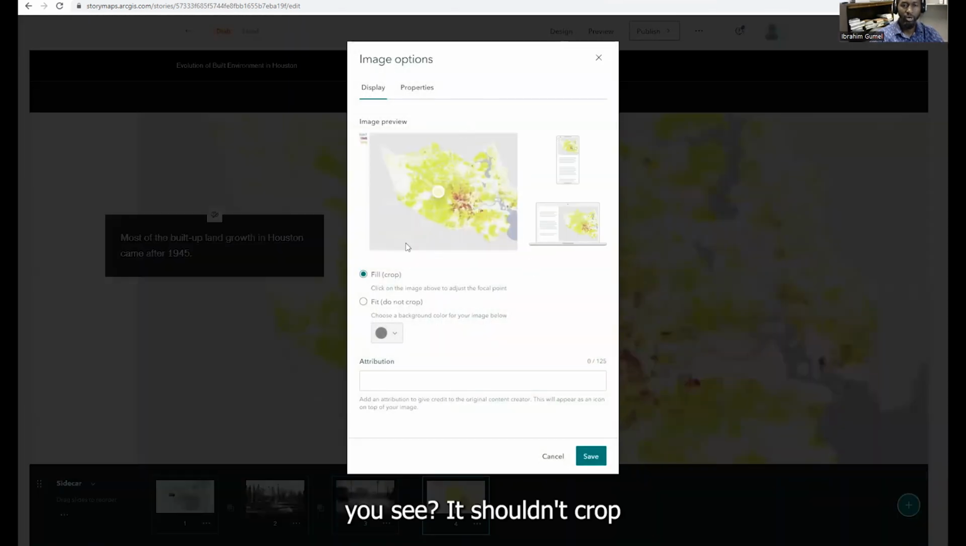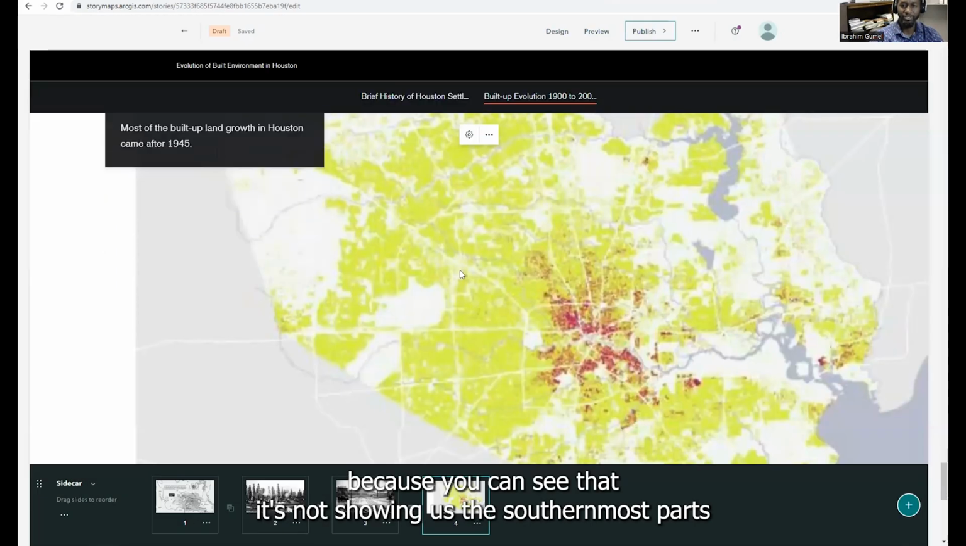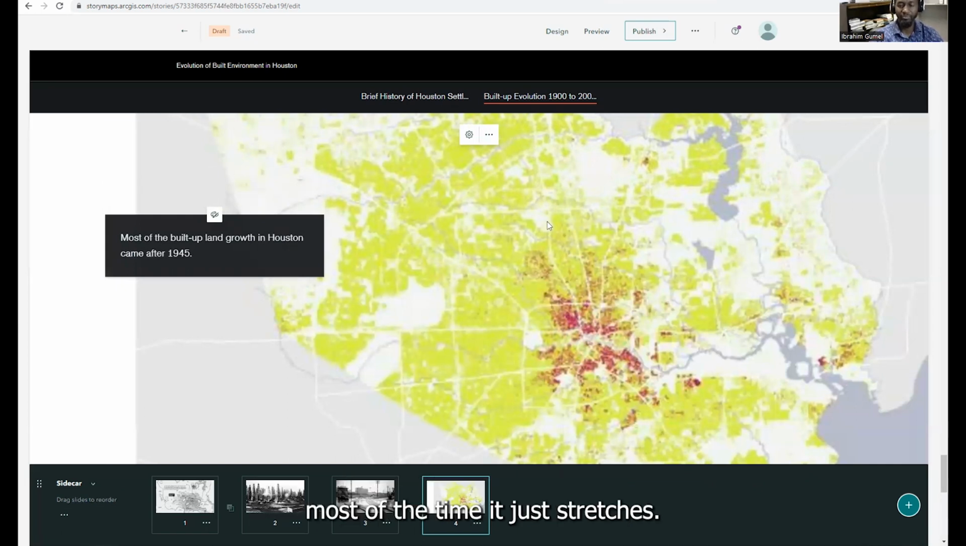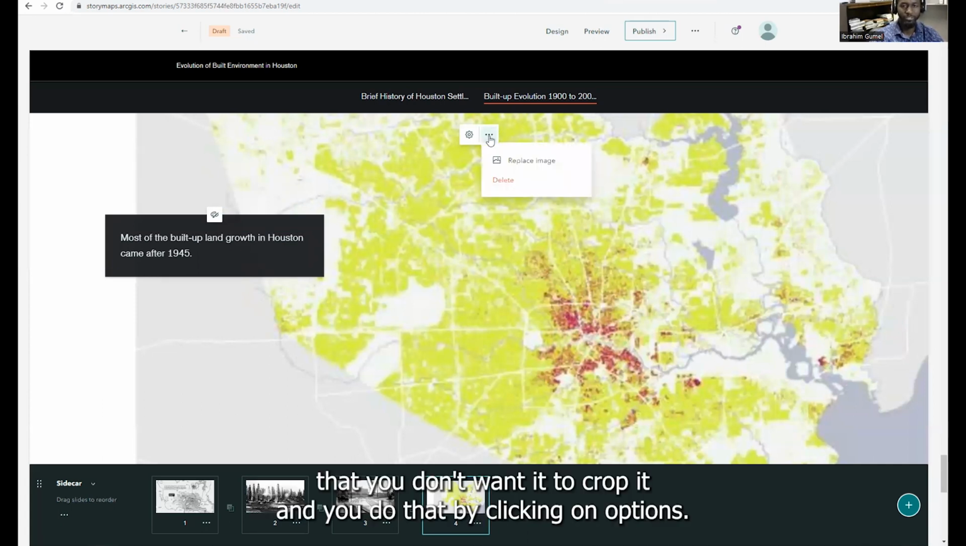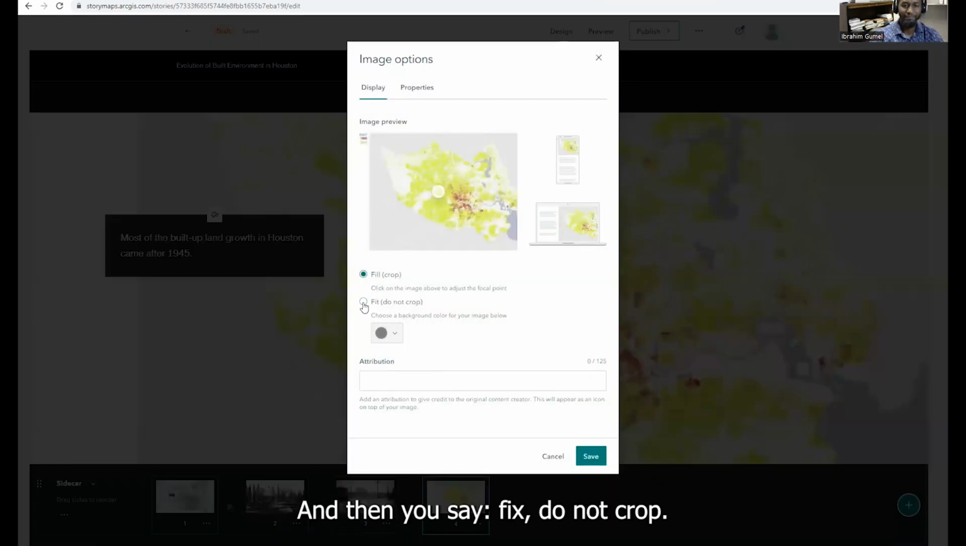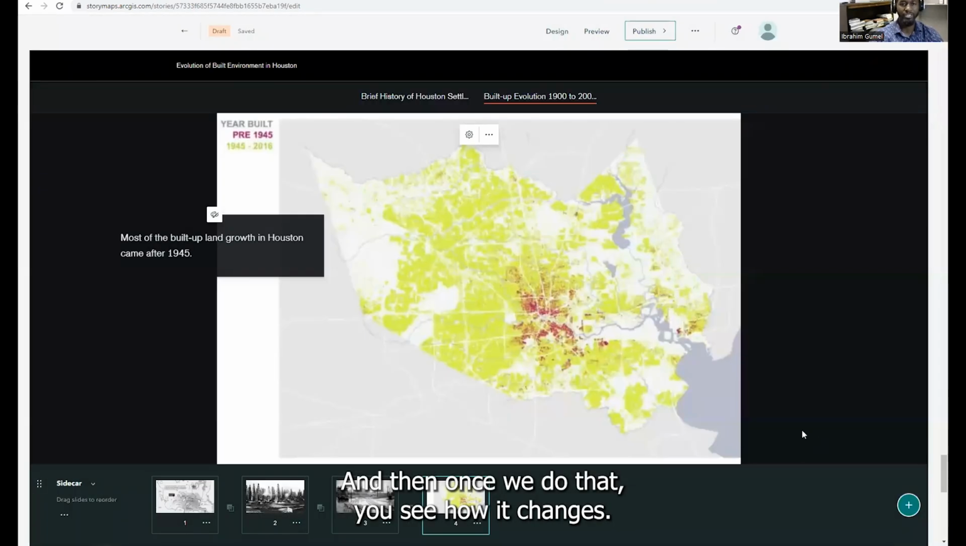to say it shouldn't crop, because you can see that it's not showing us the southernmost part. By default, when you put an image, most of the time it just stretches it. Sometimes you have to tell the system that you don't want it to crop it, and you do that by clicking on options and then saying fit, do not crop. And then once we do that, you will see how it changes.